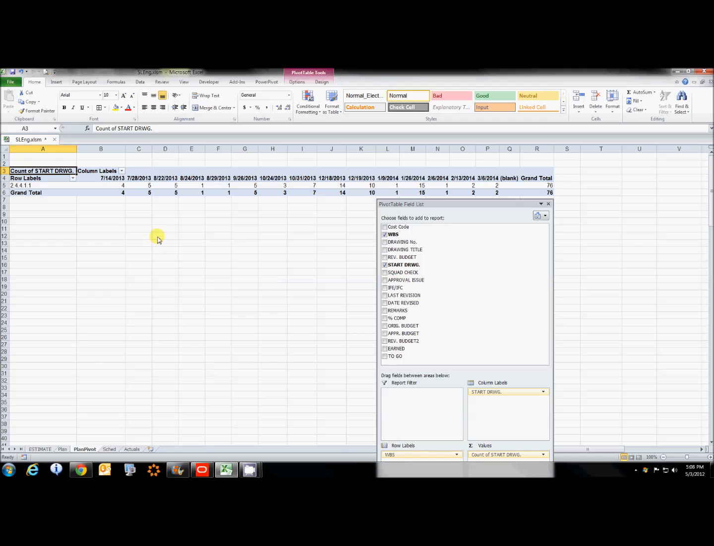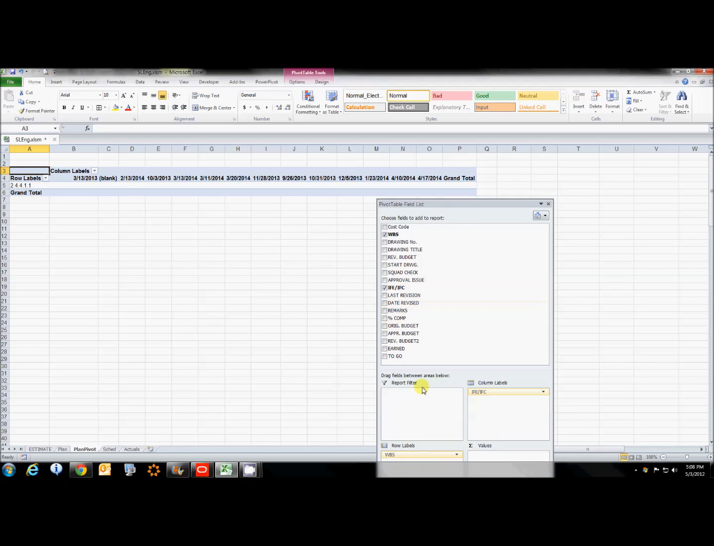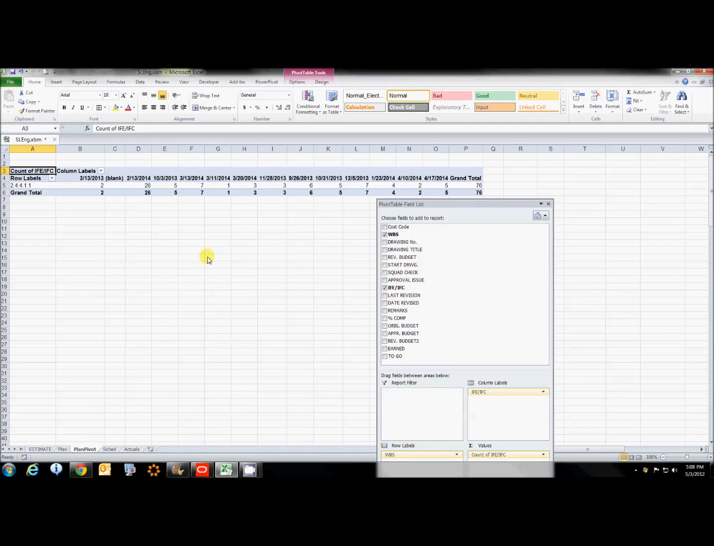Just pay attention to that date, because now we're going to see what happens with the end dates on this. And this is what happens for the IFC, issue for construction drawings. And this basically gives his plan of issuing these particular drawings. And again, the date here to pay attention to is April 17th.